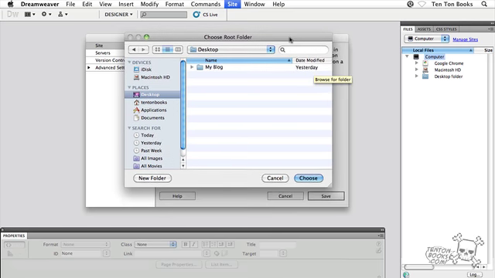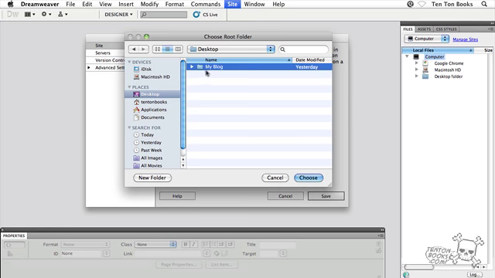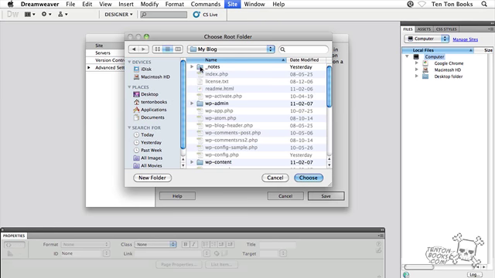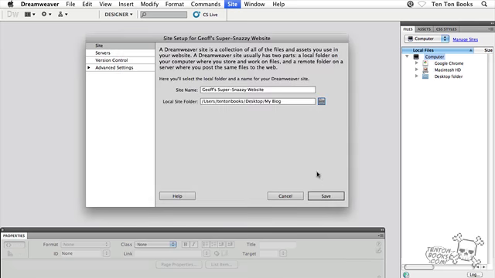Now, what I've done here, just for training purposes, is right on my desktop, I have a folder called My Blog. And by the way, if I open that up, it just happens to be a WordPress installation. See where this is going? Okay, a little foreshadowing there for you. So anyway, all you do is you just go in and point Dreamweaver to your local root folder. It doesn't have to be a WordPress installation, by the way, but obviously I'm going to start talking about content management systems shortly here. So I'm just going to go ahead and click on Choose.